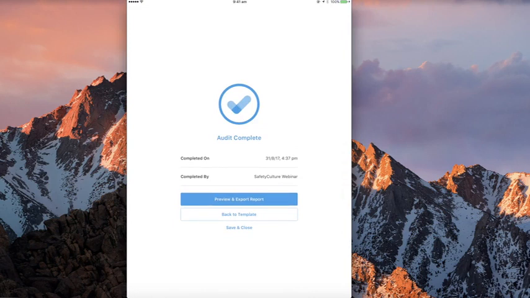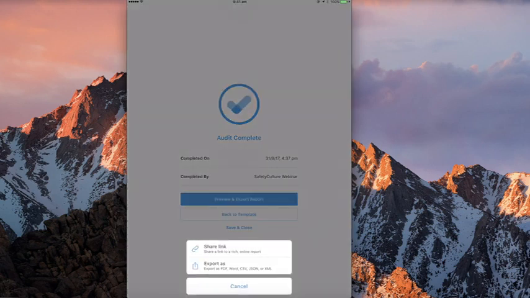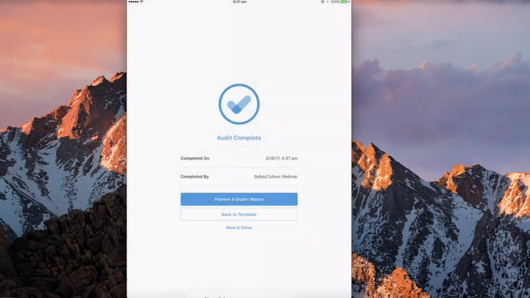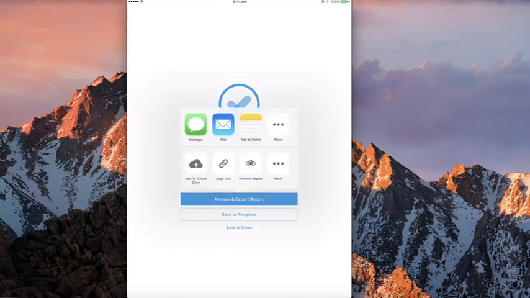Once you're done, you do have the option to export your audit in a few ways. It can be exported as a PDF, Word, CSV, JSON, or XML. Or if you choose, you can even email straight from your device. If you choose not to, you can close.